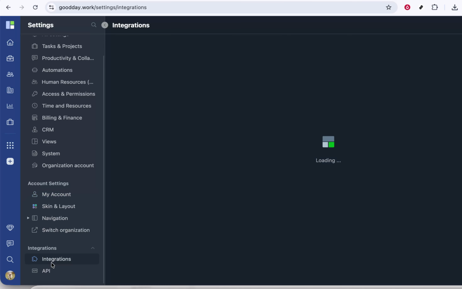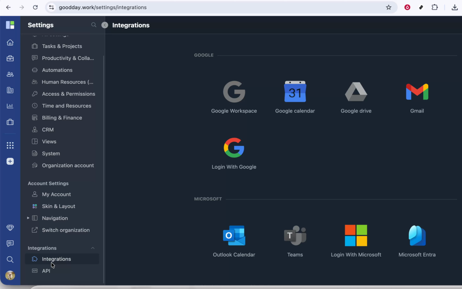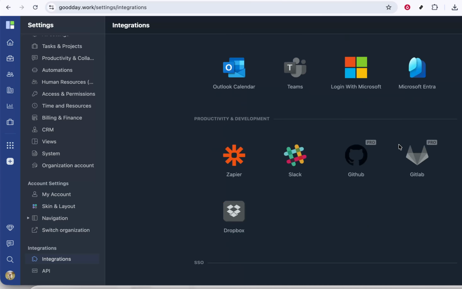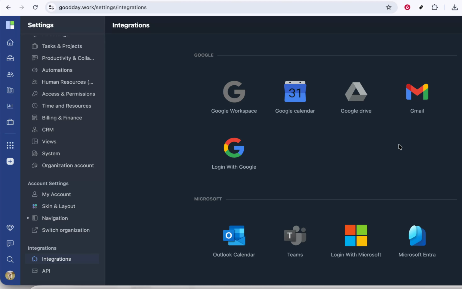Once you're inside Account Settings, look for the section labeled Integrations. This is the area where you can connect your workspace to other platforms and apps, like calendars, communication tools, or file storage. Click on Integrations to open that page.